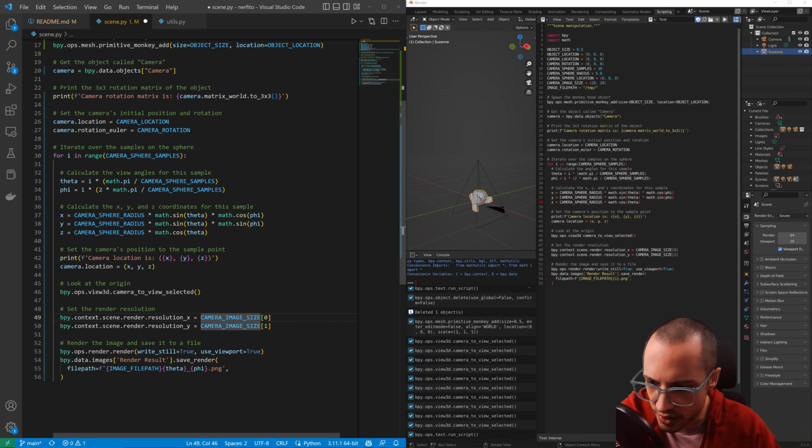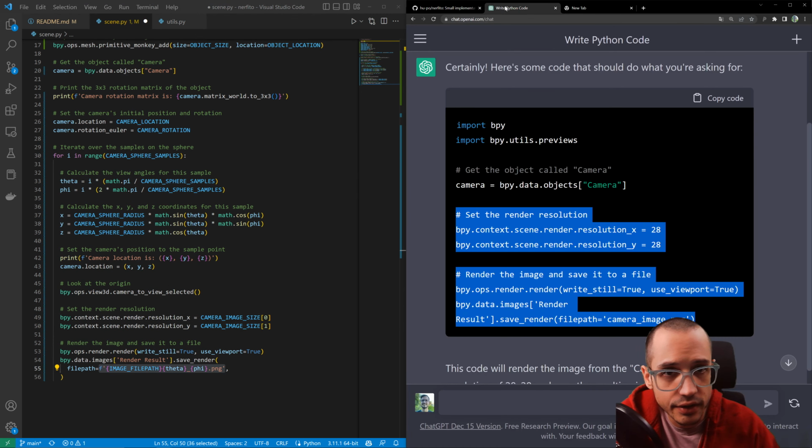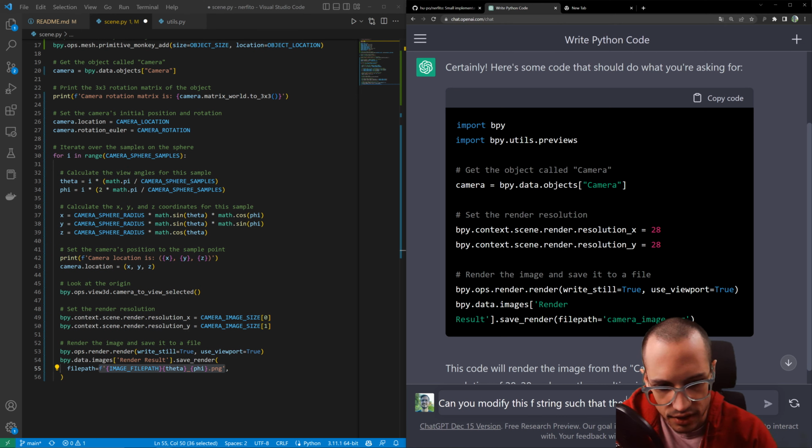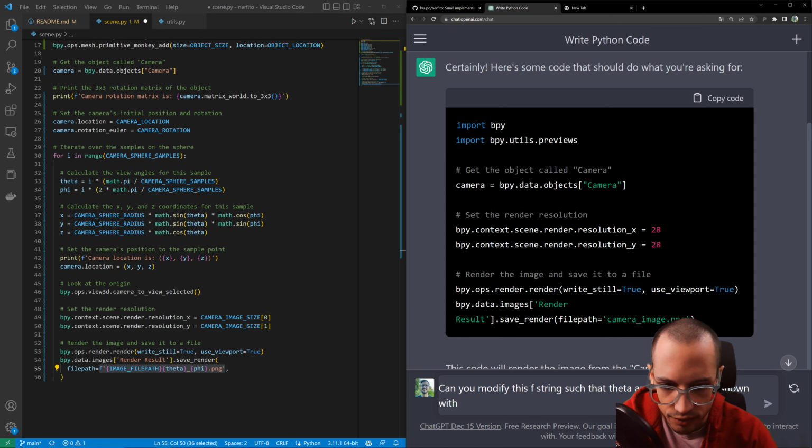All right, and let's actually ask ChatGPT. Can you modify this f-string such that theta and phi are always shown with 4 decimal places worth of precision?